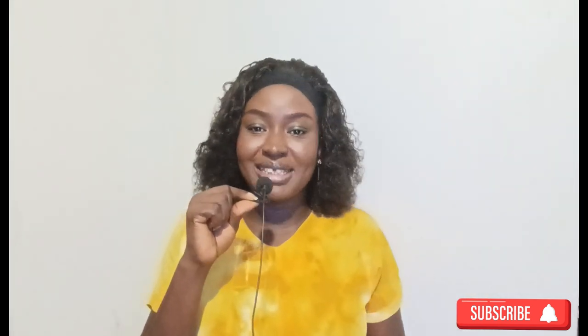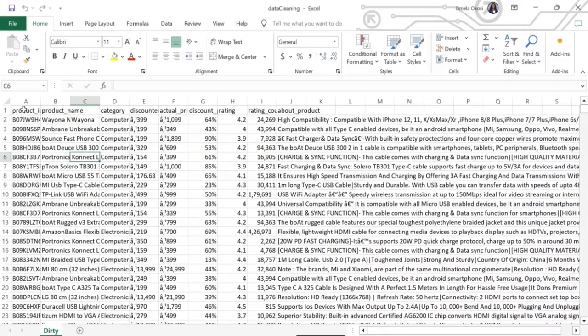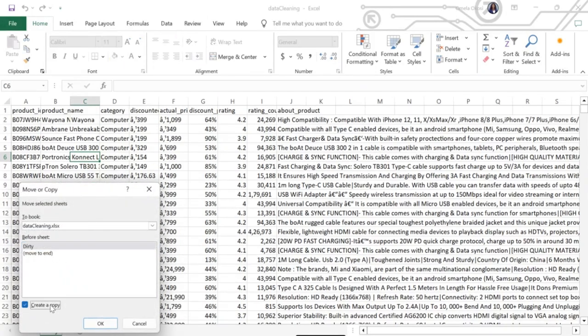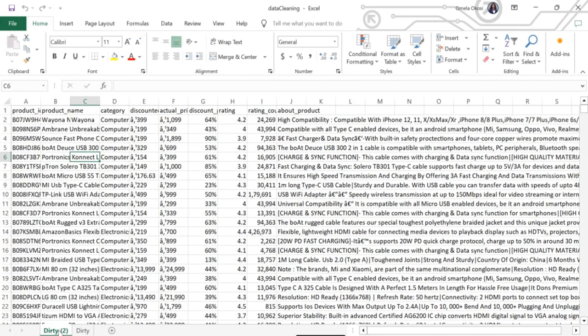Let's just dive right into it. So the dataset we'll be cleaning. First, you need to look at the dataset and try to have a basic understanding of what kind of data it is. Before you start any data cleaning process, ensure you copy and save your data somewhere else. So we'll be duplicating this dataset and I will rename this cleaning.